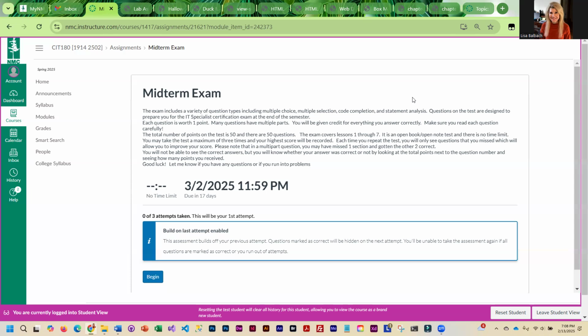And so then let's say I submit it, and now my score is up to 45 out of 50. Okay. So I can take it a third time. And the third time, I'm only going to see those questions where I've missed 5 points. Okay, so every time you take this, it is going to improve your score. Okay, so that is the midterm.